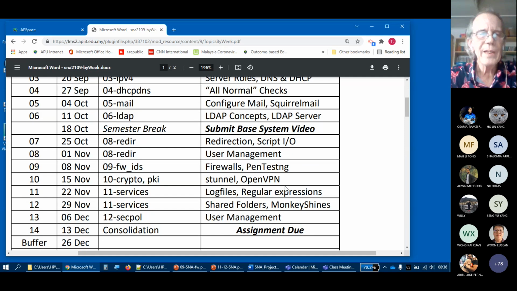We didn't quite follow this exactly, but we're right on track. This is the week of the 22nd of November, and we're going to swap these two around and talk about shared folders and the Monkey virtual servers enhancement today, and in the lab on Monday. We'll leave log files and regular expressions for next week.